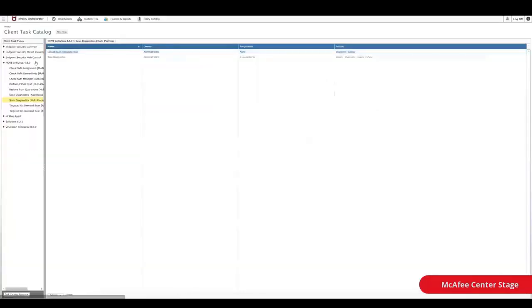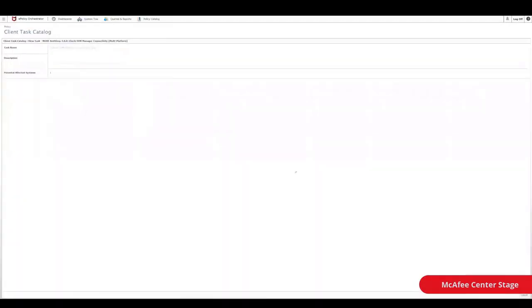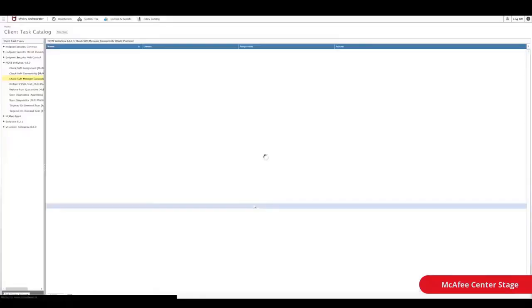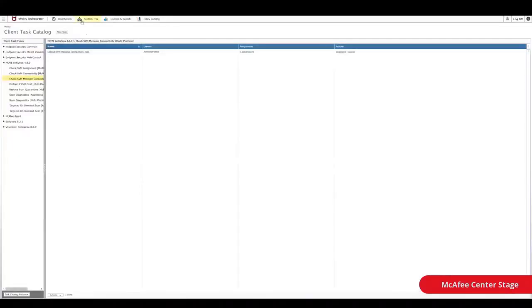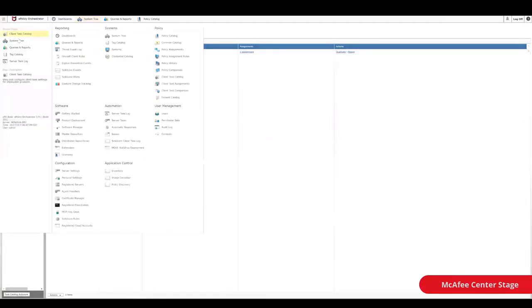So those tasks, the client task catalog, are going to be check SVM assignment, check SVM connectivity, and then check SVM manager connectivity. The default tasks that are built in are perfectly fine since there's nothing configurable. But those tasks in combination, and the event IDs that they send back, essentially correspond to the mvadm status command that exists locally on the clients.